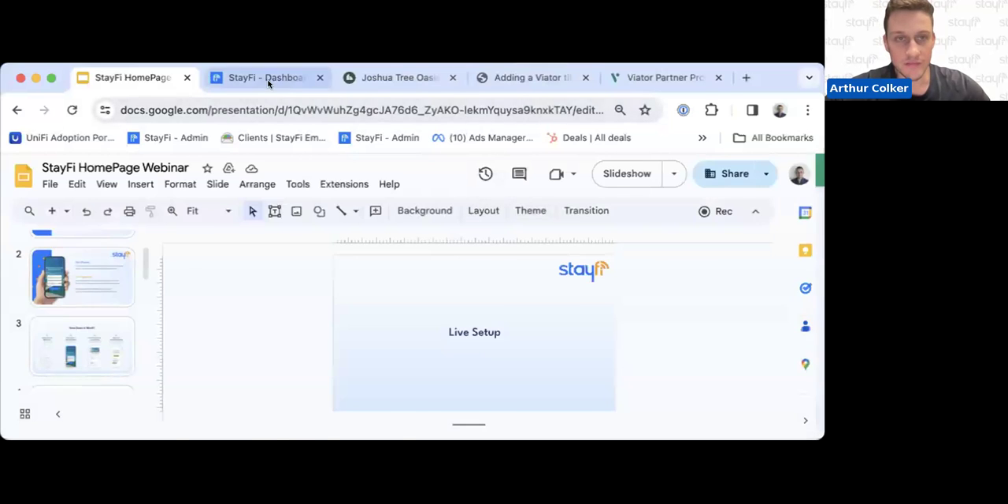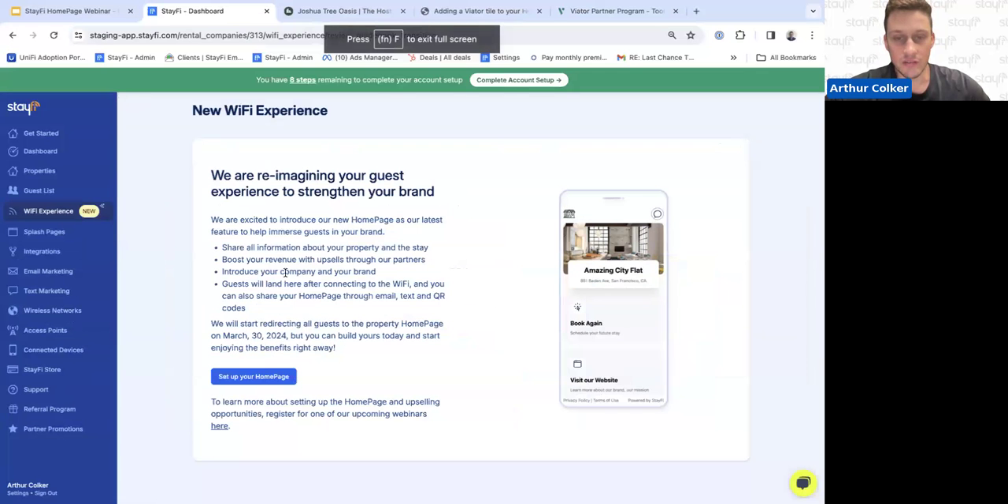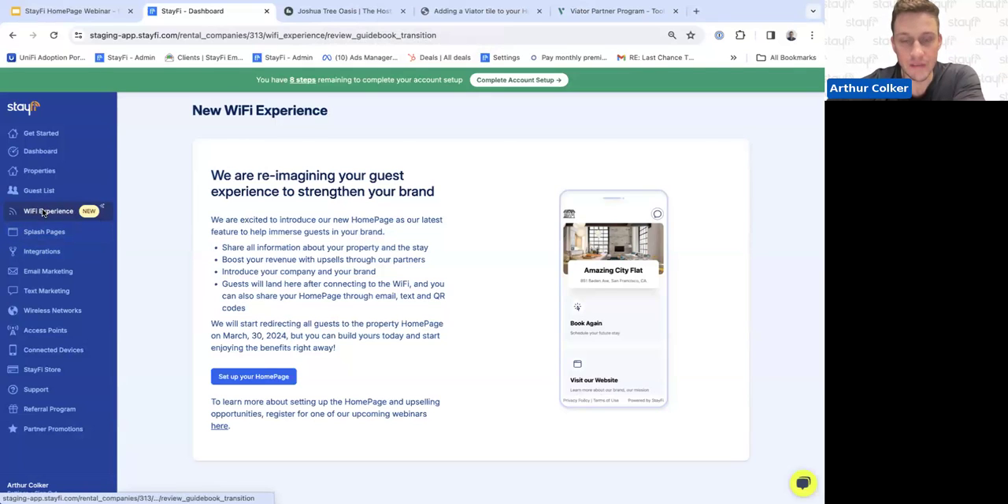So now I'm going to transition over to a StayFi account, where we're going to go through the process of setting up the homepage. If you log into your StayFi account and you haven't done this yet, you'll notice a new tab on the left called Wi-Fi Experience.